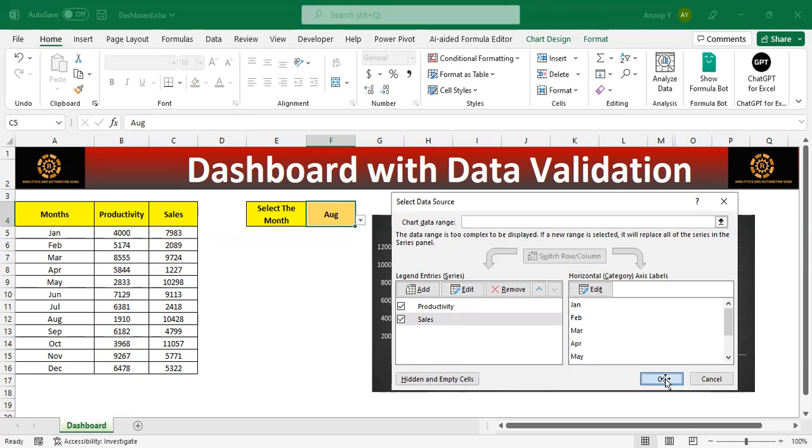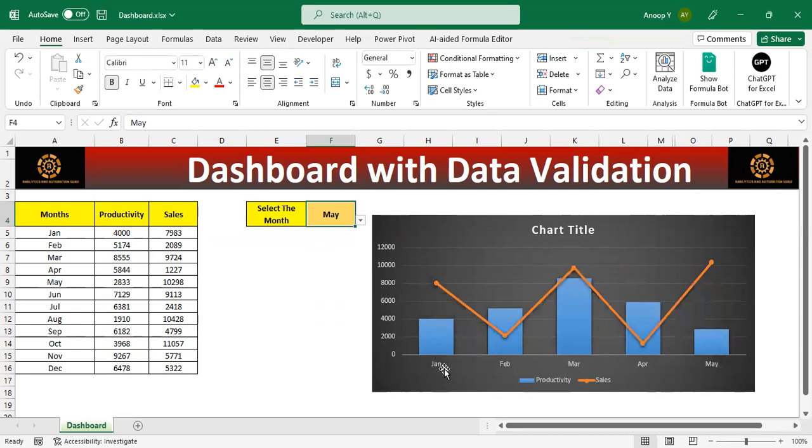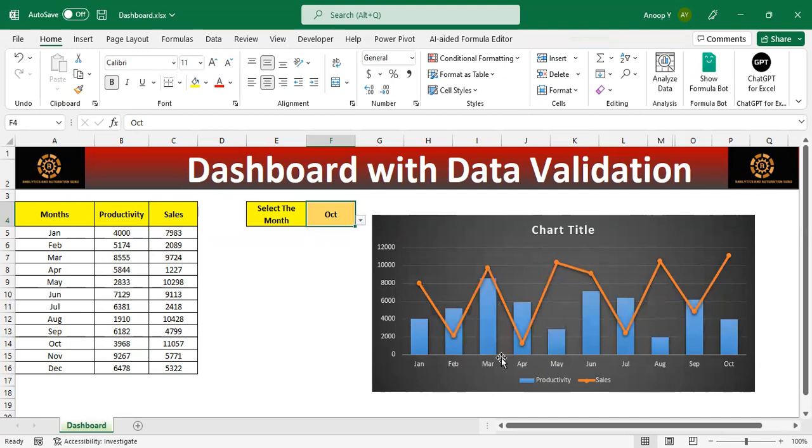Once you click on OK, you can see your graph is now representing from Jan to August. If I select from the drop down, I have selected May, so you can see from Jan to May you are able to see the graph. If I select October, your graph changes from Jan to October. So now your graph is completely dynamic.